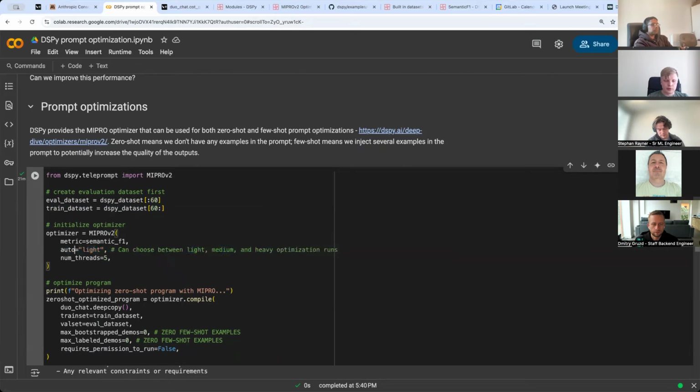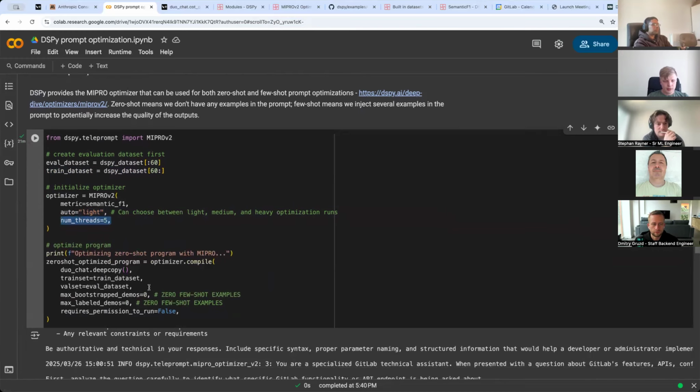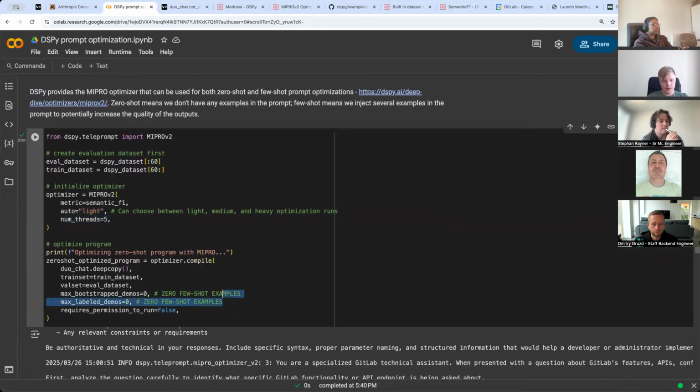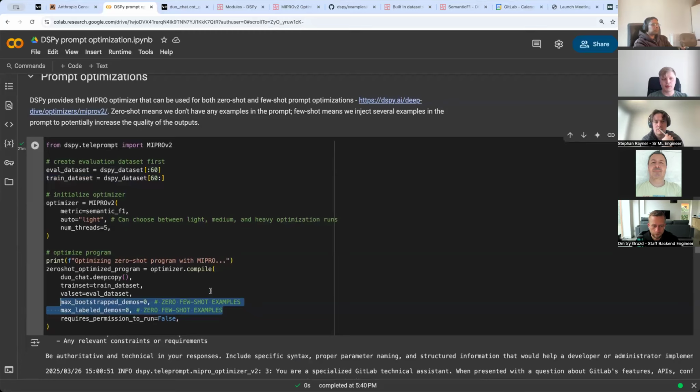So right now, let's just use light, right? Threads, that's a technical one, just to accelerate our optimizations. Yeah, these two examples, they are required. So if you're interested in how to add some examples from your data set to the prompt, you just need to play with these two variables. I put the links to this tutorial so you can read the documentation. It's quite heavy, so that's why I decided to skip it because it's not really important for this tutorial.